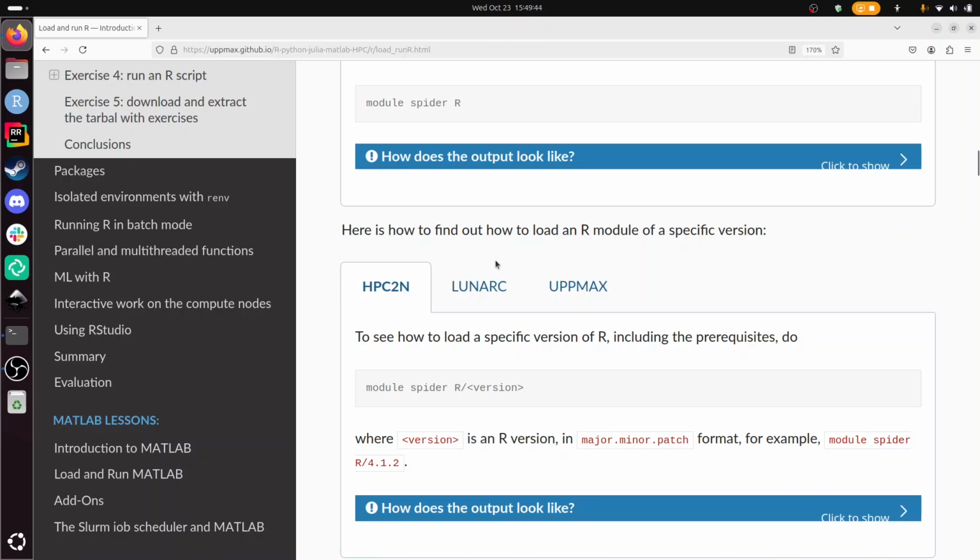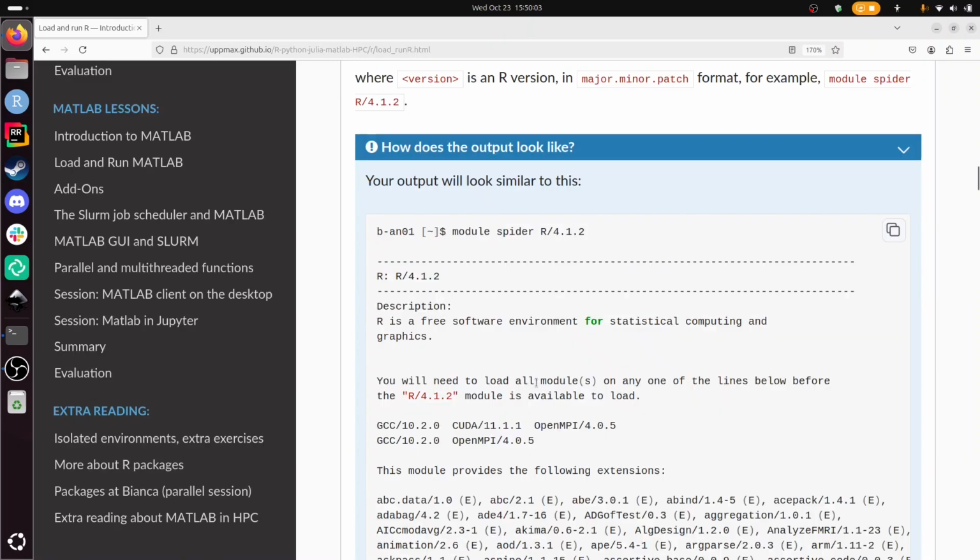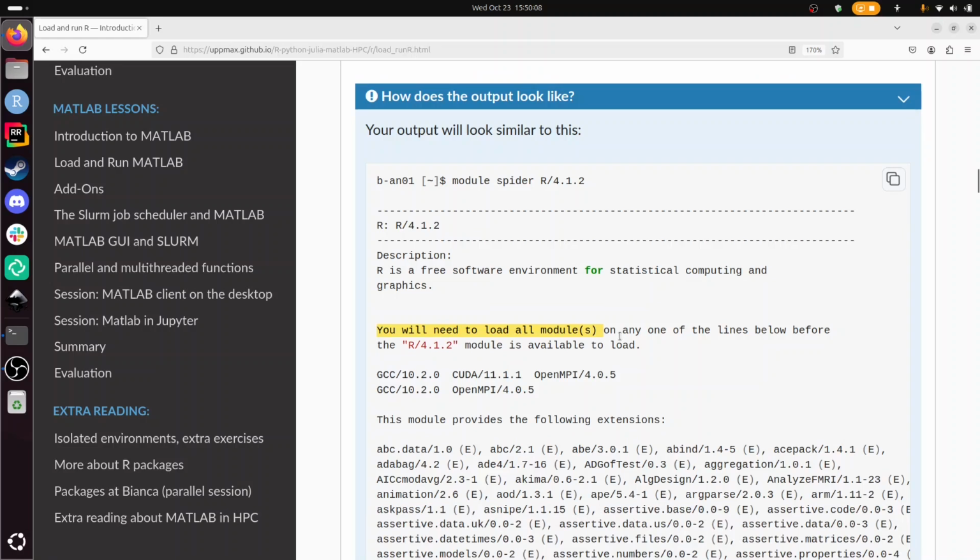If you need a specific version, it also gives more information. You do module spider R slash and then that version. For example, module spider R slash 4.1.2. And what you then get to see, for example, is how to load it. In this case, you need some modules before you can load this. You need to load this too. So to load this version of R, you need to load these two modules first and then this one.